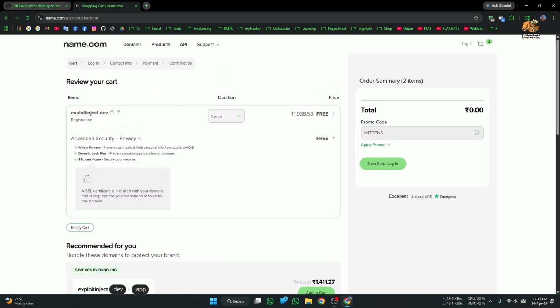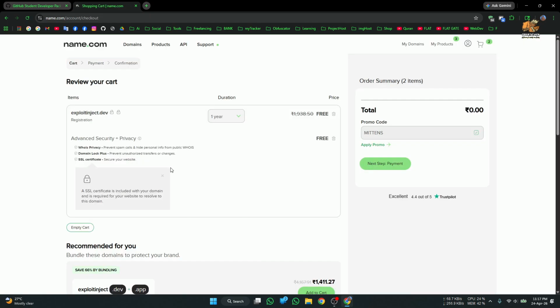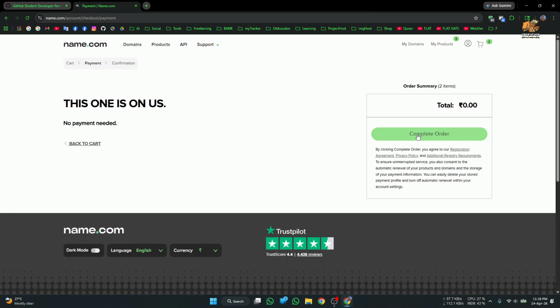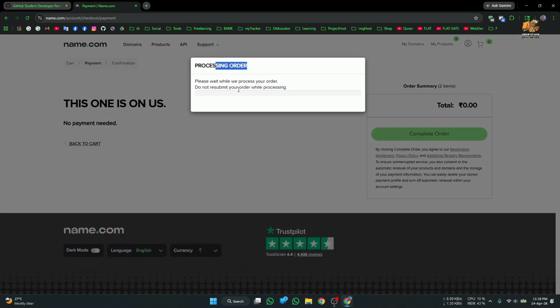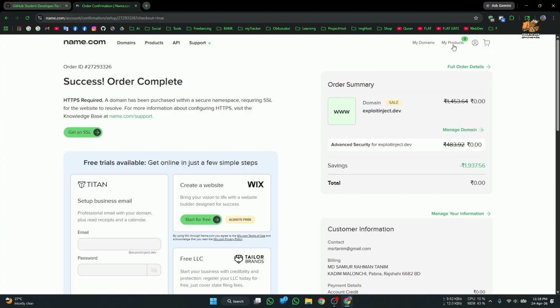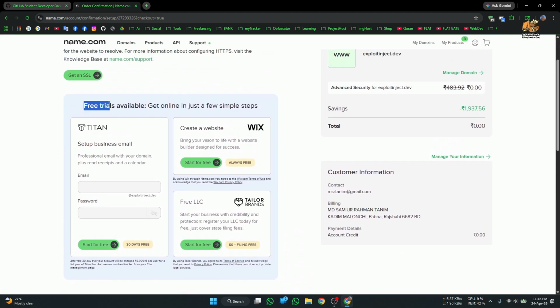You can see the total is 0.00 rupees because I am in India, so it shows rupees. exploitinject.dev is free, and the security and privacy are also free. I am going to the next step to log in with my Gmail account. Then the next step, payment. There is no need to pay anything, so I am going to complete the order, and please wait while it processes the order. Yes, order completed.